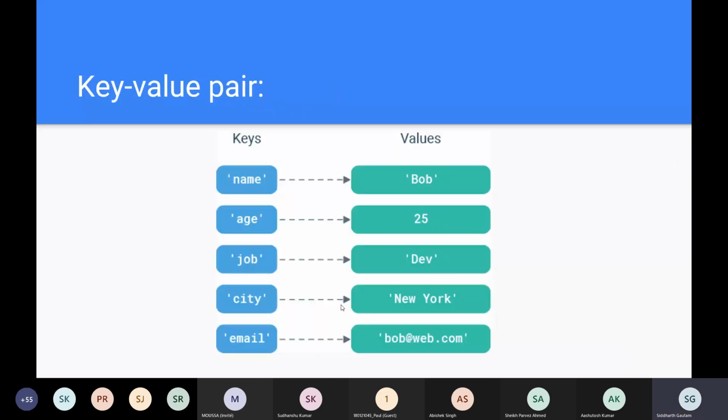If you take a look at this diagram here, I think you will be able to better understand this. On the left side you have keys, and on the right side you have their values. You have a key which is called name, and the name is Bob, and you have a key age, and the value of the age is 25, which means that the age of Bob is 25. If you try to read this, you will be able to identify other values too, such as Bob is a developer who lives in New York, right? So this is how the key value pairs of a dictionary work.